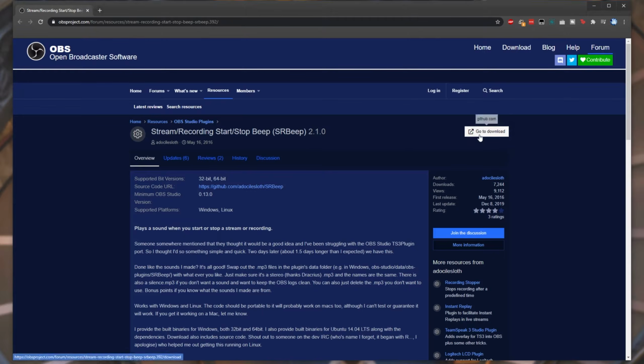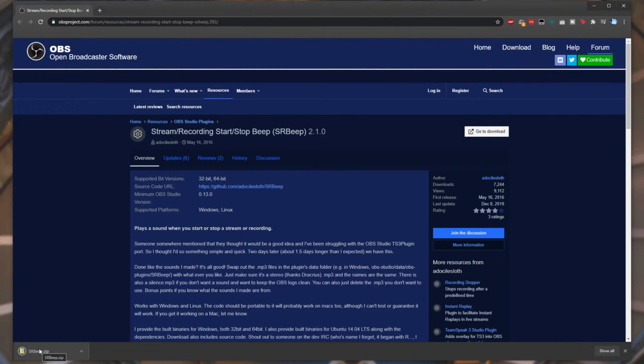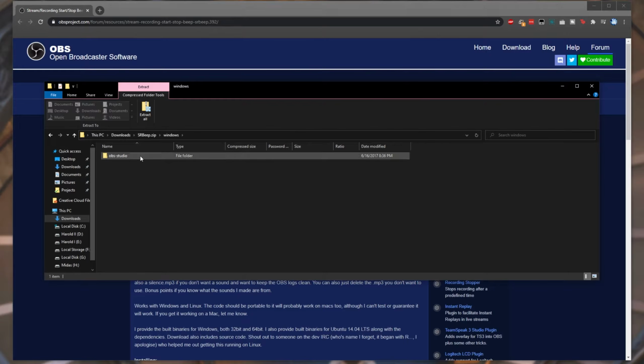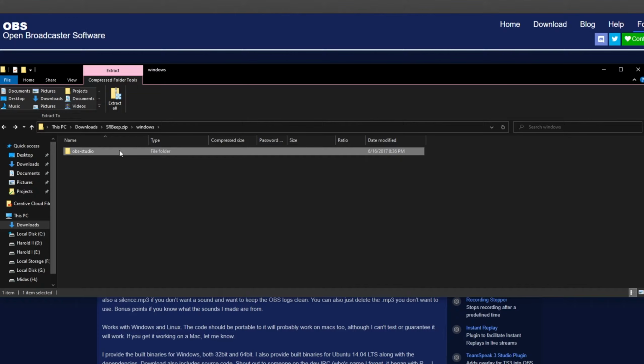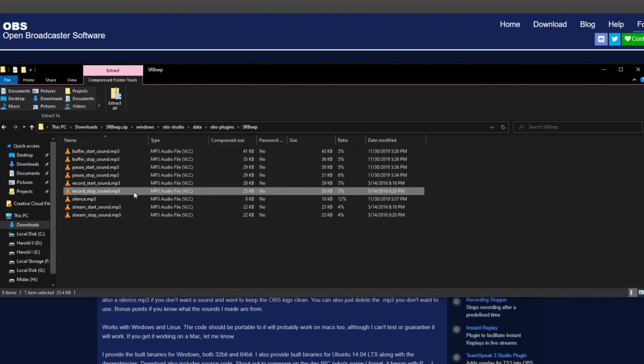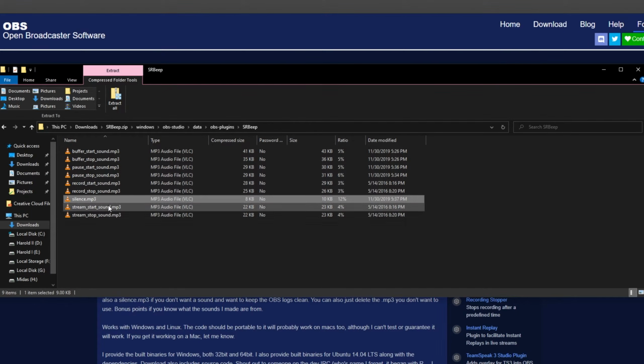So let's simply go ahead and click Go to Download, and a zip file will download. I'll then open it up and we'll see it on our screen over here. We have a Linux folder, obviously for Linux, and a Windows folder over here. And we have said OBS Studio folder, which we'll be combining with our existing install. Inside of here, it replaces some of the files from the 64-bit bin, as well as the 32-bit bin over here. Data, OBS plugins, SRBeep, we have a whole bunch of sound effects that we can disable by simply deleting the existing file with a sound in it and copying the silence.mp3 with the exact same name as the file we deleted. Don't worry, we'll be getting there in just a second.